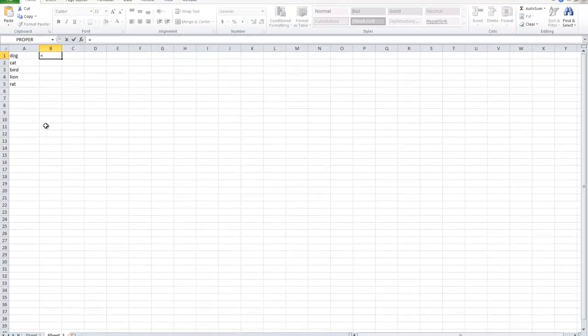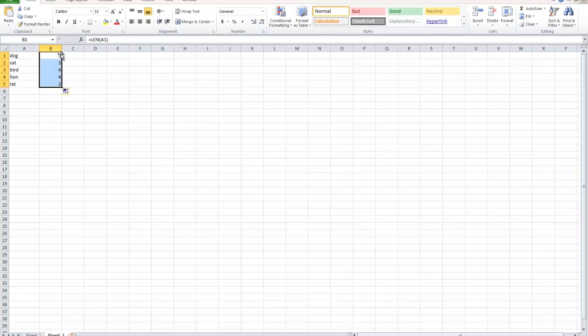I can use the equals LEN formula. And I want to check how many letters are in the word in cell A1. And I'm going to drag it down. So see, dog has 3 letters, cat has 3, bird has 4, lion has 4. So this can become useful also.